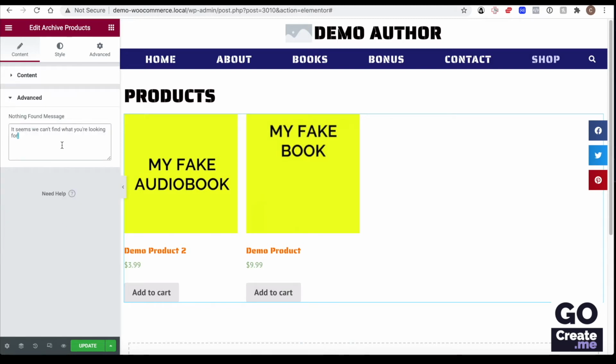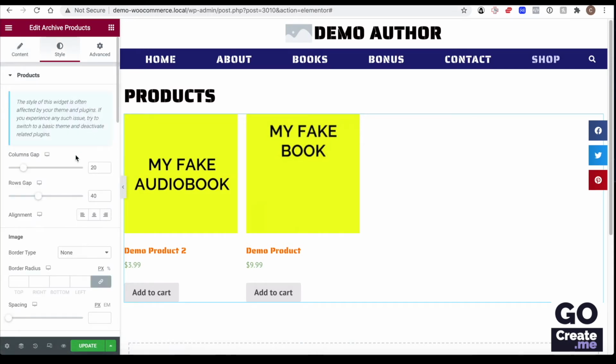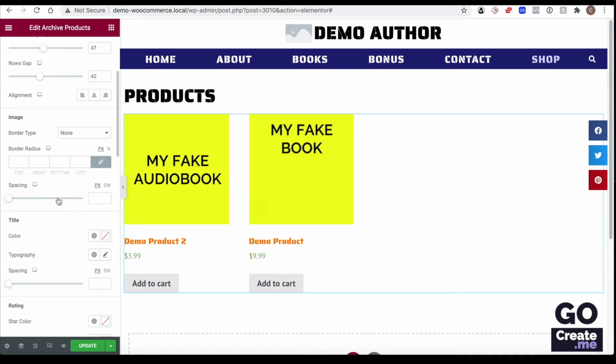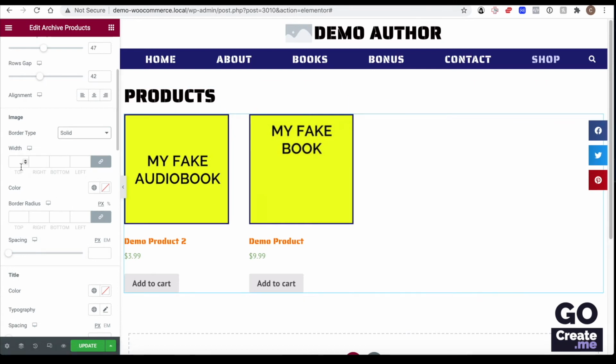Under advanced, you also control the wording in case there's no products in this category. And under style, this is where you can look at things. You can play with the column gaps, the row gaps, so if you've got a lot of products. And again, you control the number of products by going through your settings, which is described in a separate video. But you decide if you want to put an image border, and you can control the thickness of that border. You also control the color of that border.